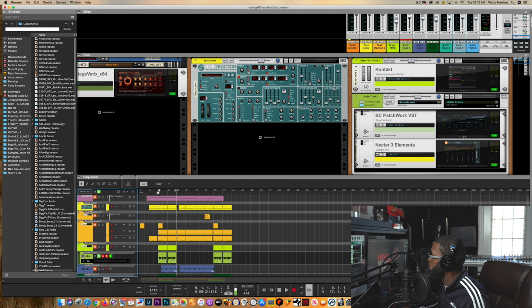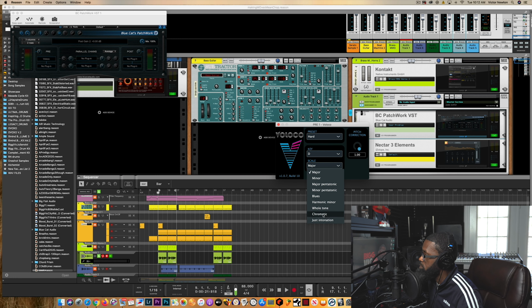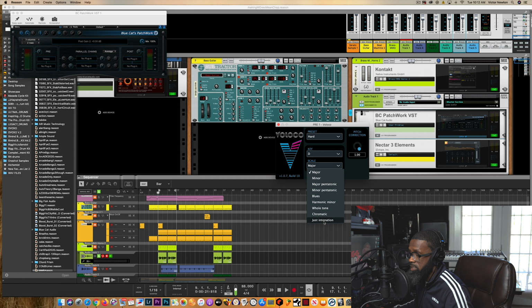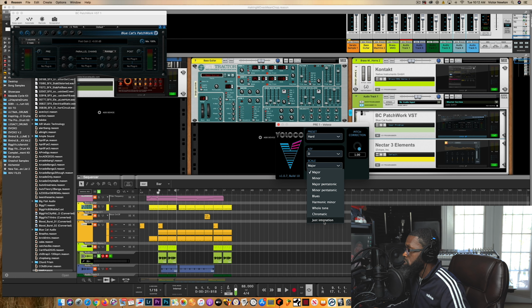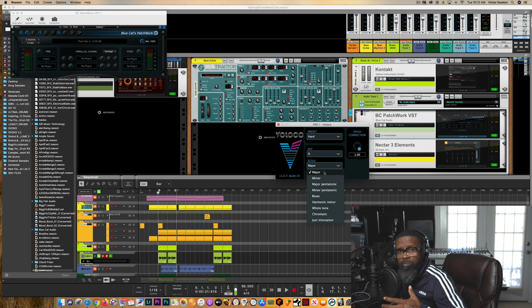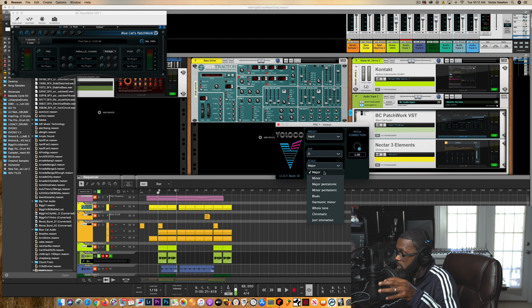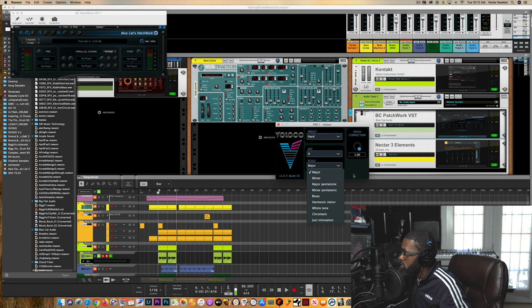So just to give you guys an idea, if you see the scales, you have major, minor, major pentatonic, minor pentatonic, blues, harmonic minor, whole tone, chromatic, just intonation. I believe I said that correctly. So you basically have the main things that you need for pitch correction within this free plugin.